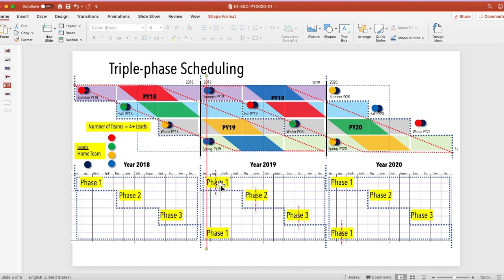And again, the fourth phase and the first phase kind of line up. That's why I'm calling this, again, the first phase. So it's a triple phase scheduling. This line here represents the movement, the daily movement of time across the year.